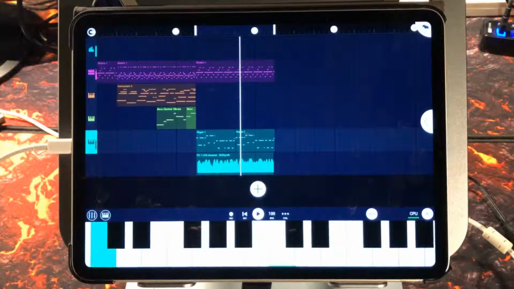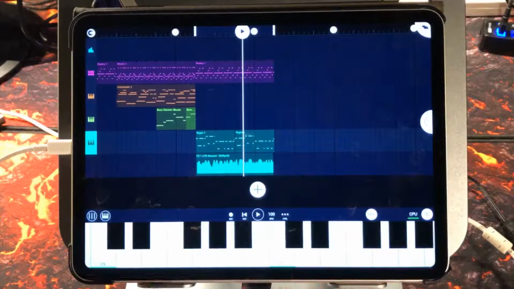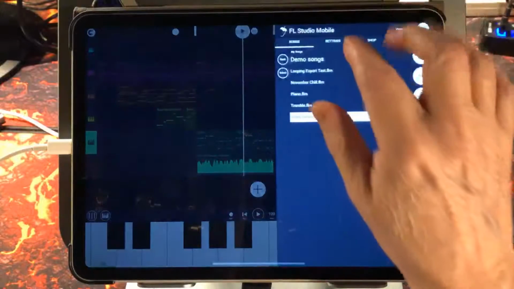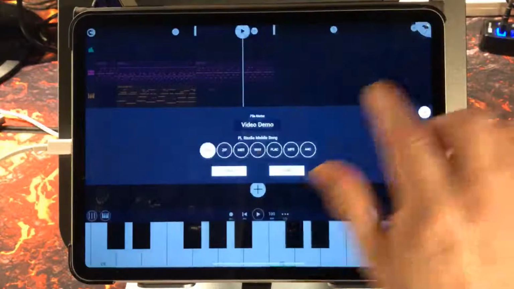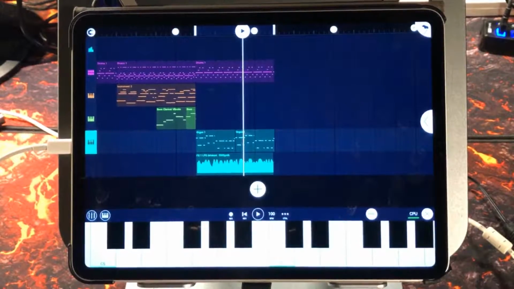If you play with it for a little while, you'll actually quite like it. It's good fun. And then again, just remember to save your song. Save your song.